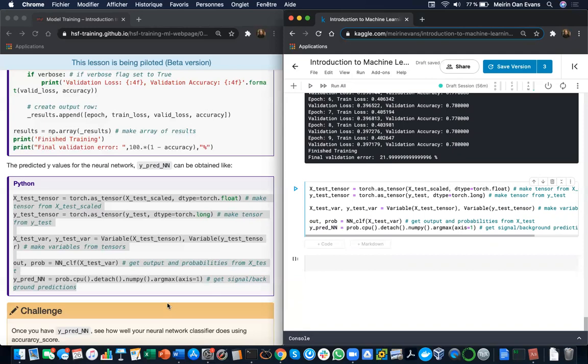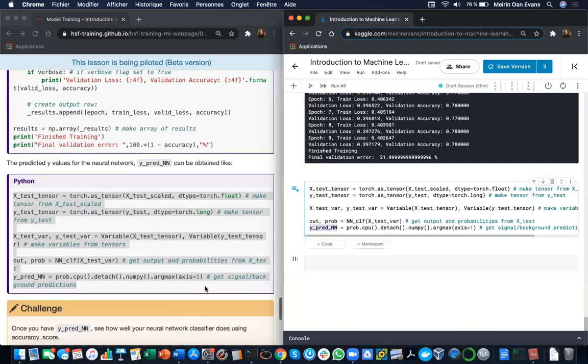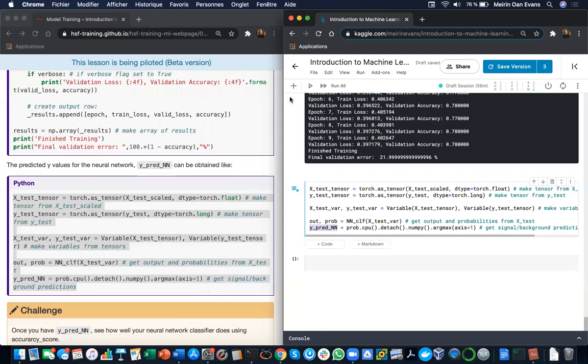So we have a challenge for you. Once you have this YPredNN, see how well your neural network classifier does using accuracy score, which you've already done for the random forest classifier. So take a look back there if you need.